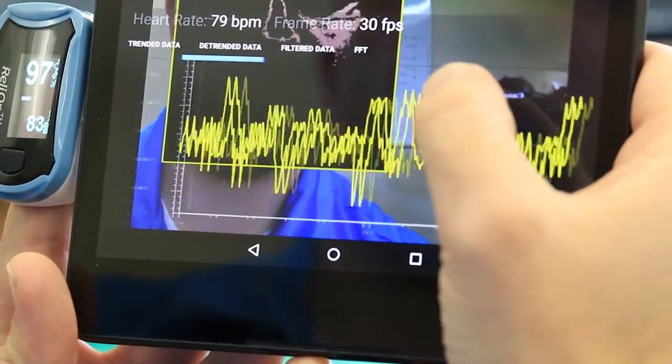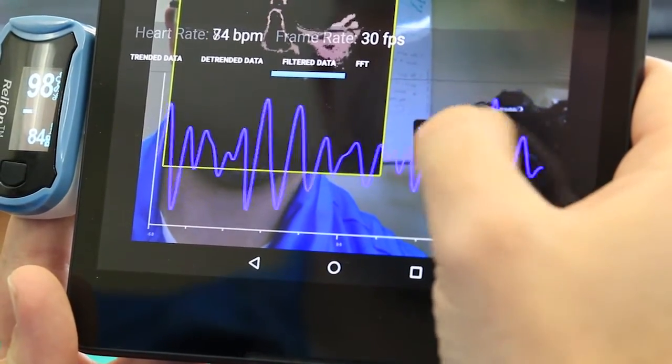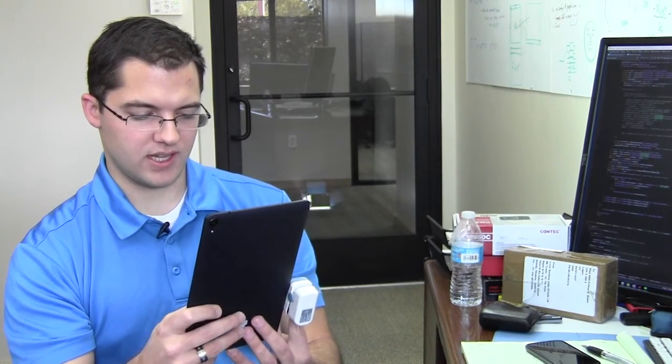I've only demonstrated two of the algorithms which we've already coded up in this Android app that we use. There's going to be more to come. That's probably all I have to show you today.